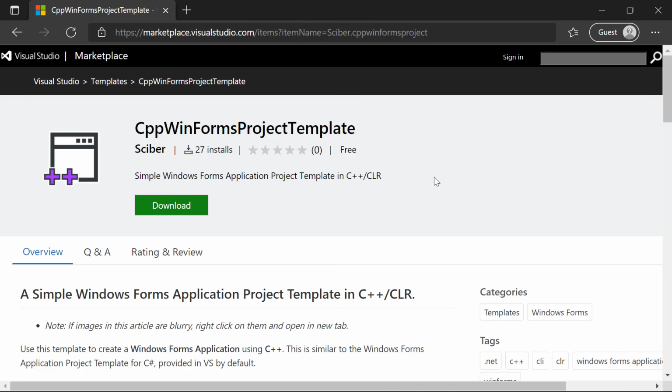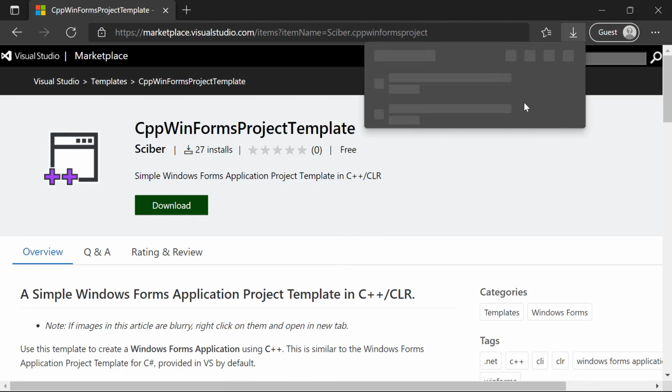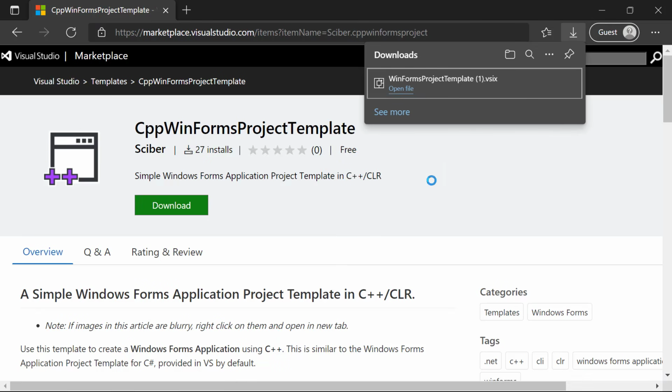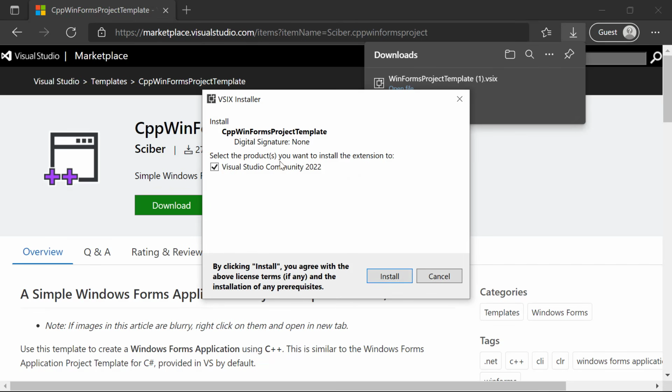So today I wanted to show you something really quickly. I created this project template for you to download and install from the Visual Studio Marketplace to create WinForms applications very easily. All you have to do is download this extension and it will download the VSIX package for installing the extension, and you can launch that, and then you can select the version of Visual Studio you want it to install. This should work on Visual Studio 2017, 19 and 2022.